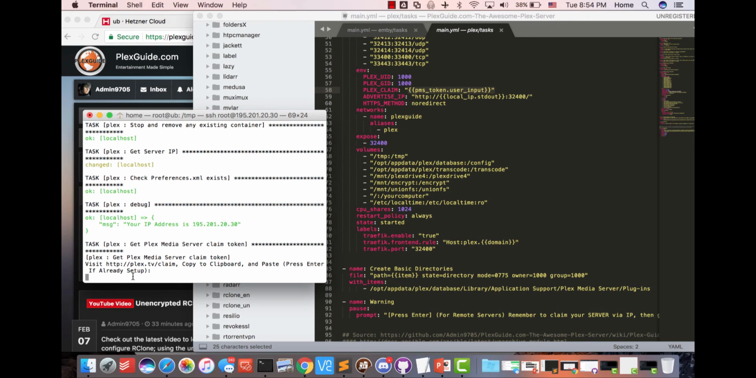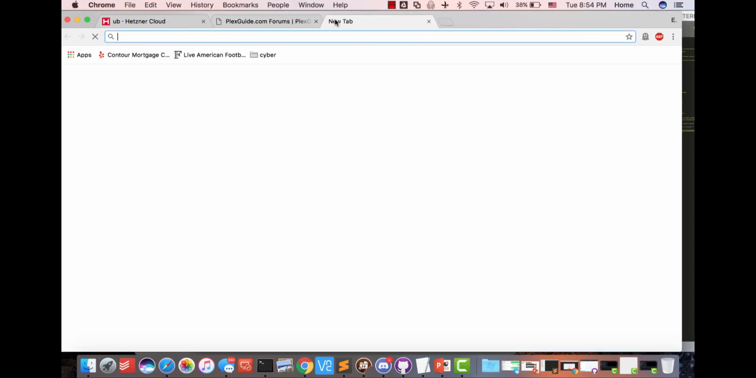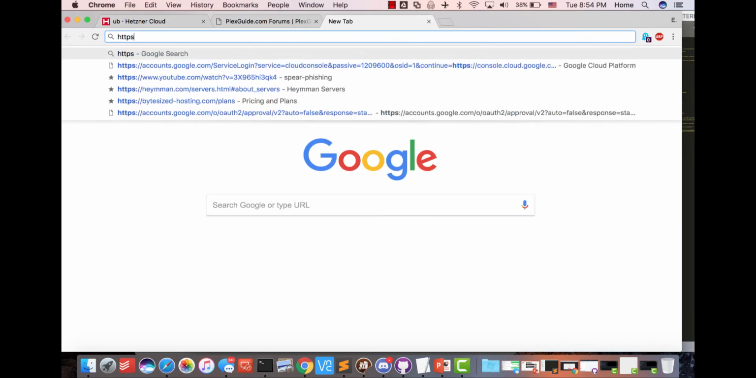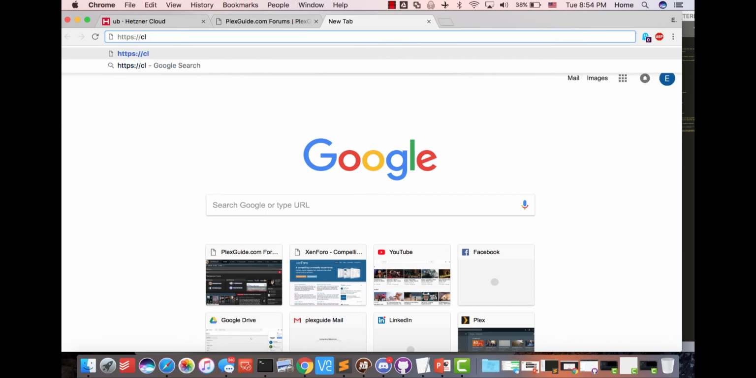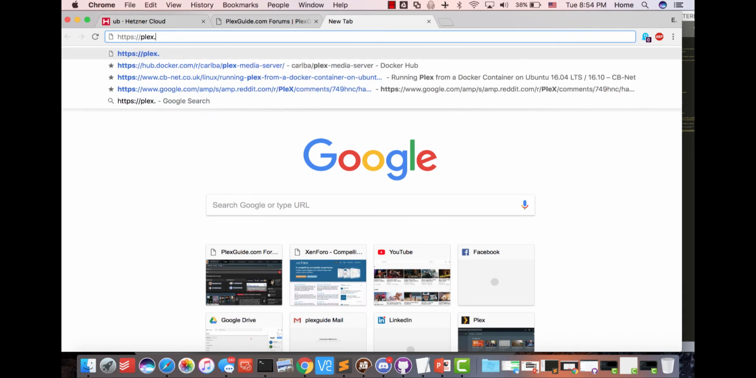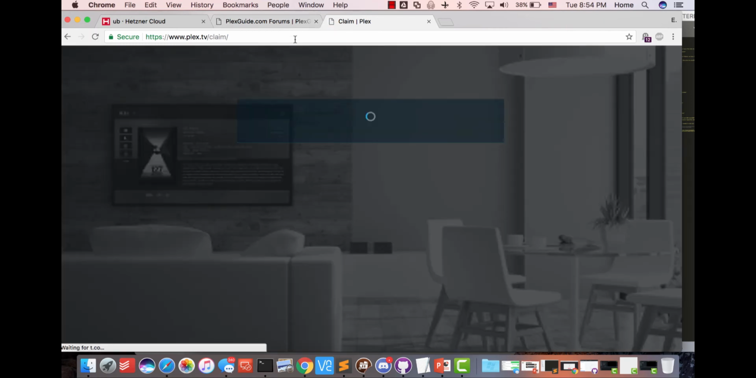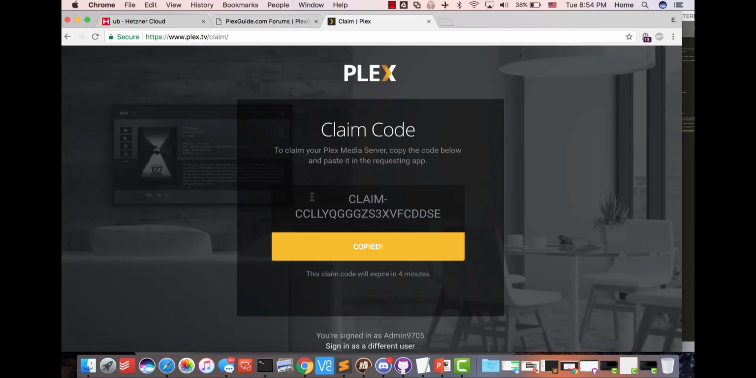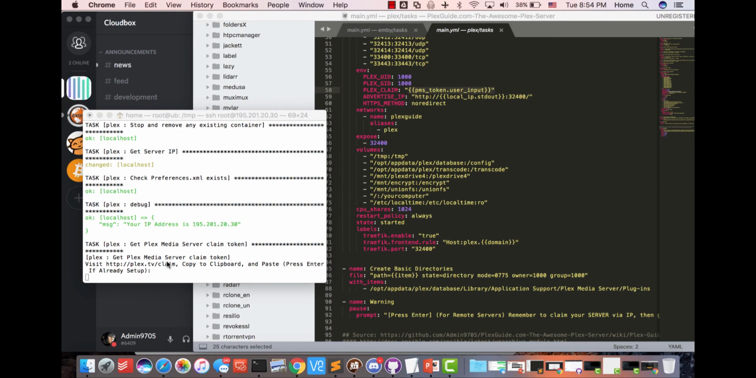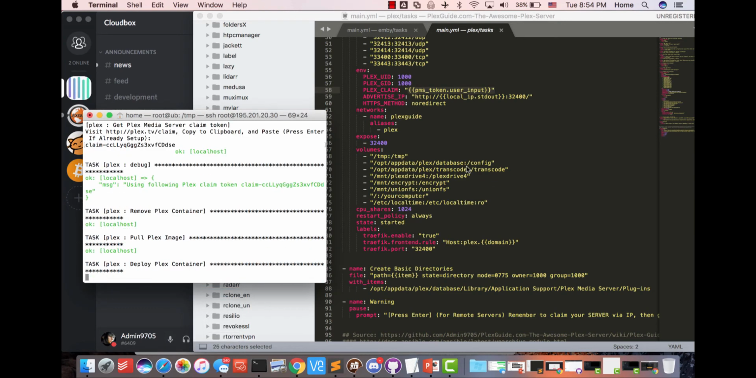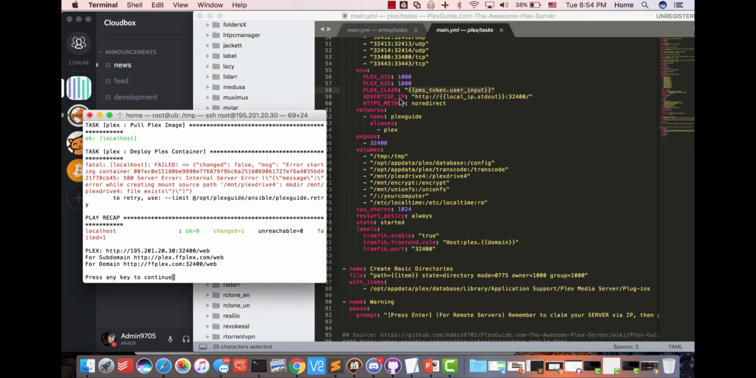Like you notice right here, it's asking to claim the server, but we're not really going to do it. Well, let's do it, how about we just do it for the heck of it. HTTPS plex.tv claim. Might as well, since we're here. So you kind of see how this sees itself through. You just copy it and then you paste it, and you'll see the rest of it execute. So basically, when we're talking about variables, this is what variables are.